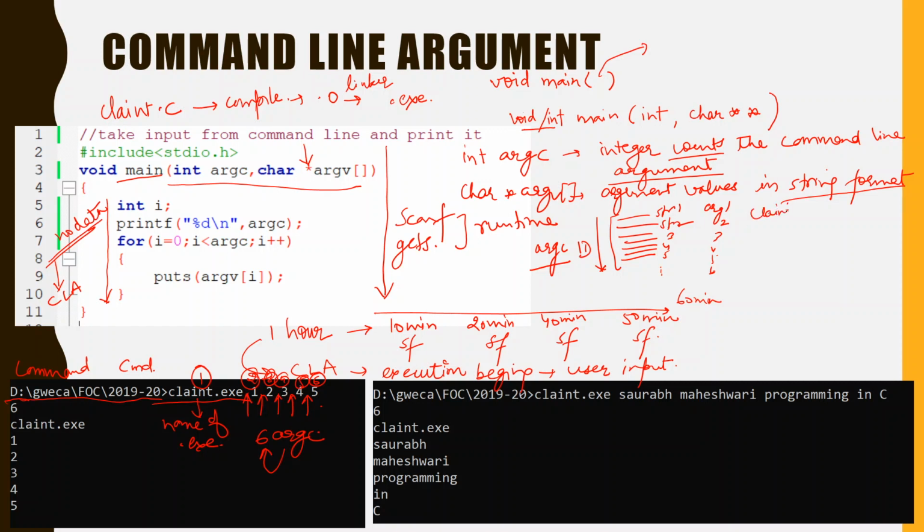So the value of argc would be 6 here. The first argument would be claint.exe, that is the name of the file. The second argument would be 1 as a string, not as a character and not as a numeral, 1 as a string. Then 2 is the parameter as a string, then we have given 3, which is a parameter as a string, and so on. So the main function takes command line arguments in the form of strings. This you have to remember.